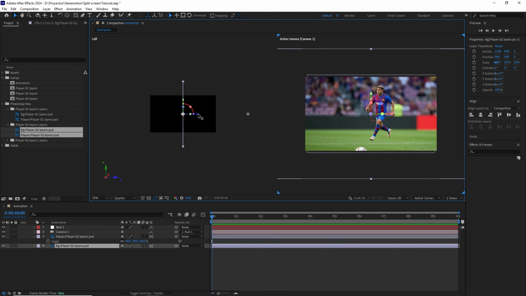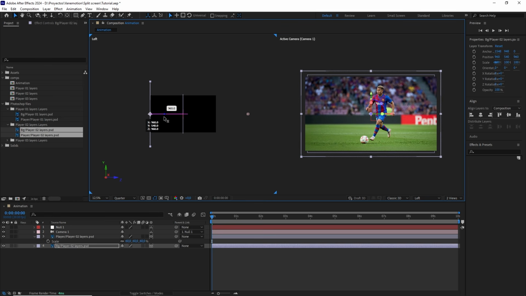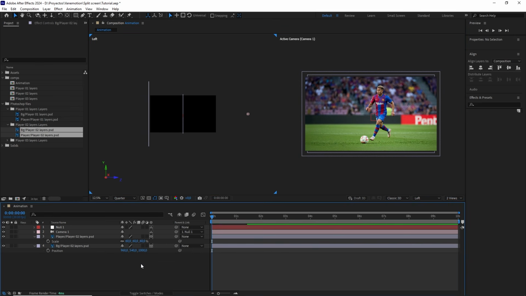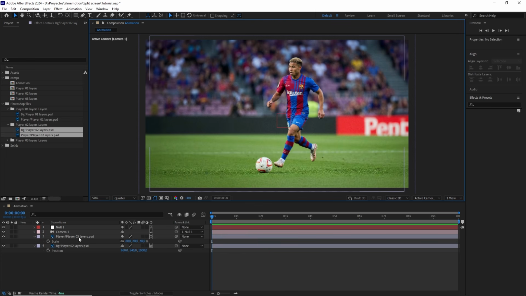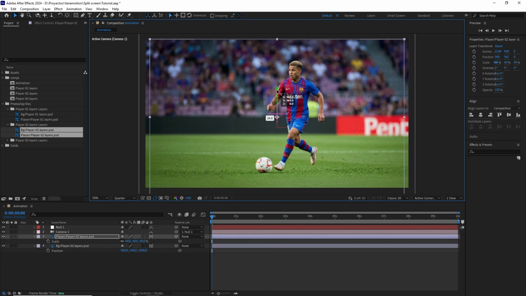We'll move the background layer backward on the Z-axis to create the parallax effect, setting its value to 1000 pixels. If necessary, we'll adjust its position slightly.